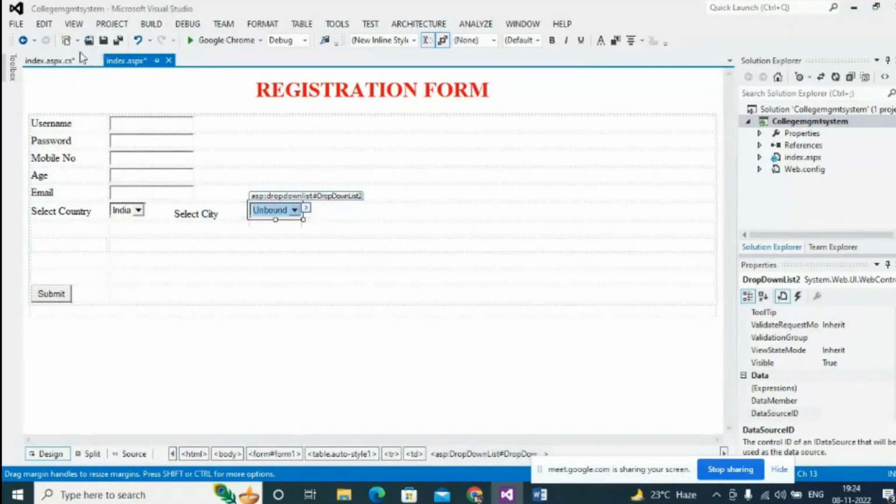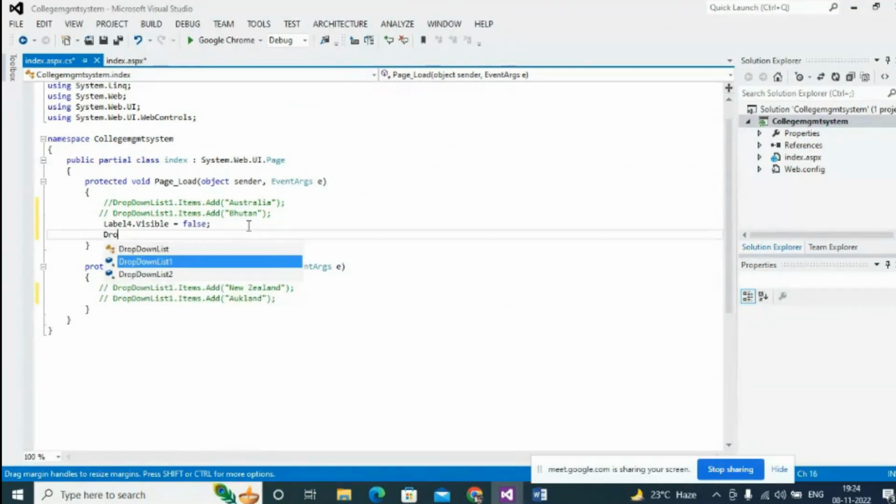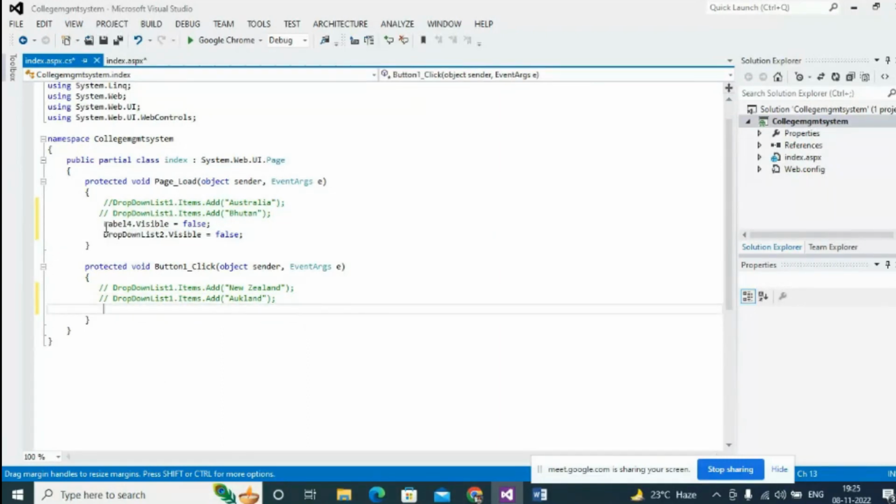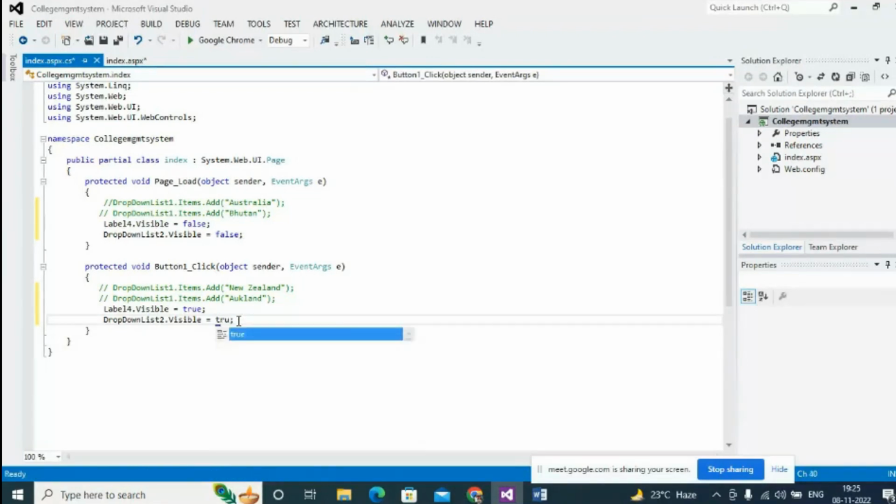Then this is DropDownList2.Visible equals false. Once I click this button, these two will become active. That is how I need to do it. So this will become true, and this will become true. These should become true once I click, meaning they should be visible once it is clicked. Here it is false, meaning it should not be visible. Once I click the button, then only it should be visible.